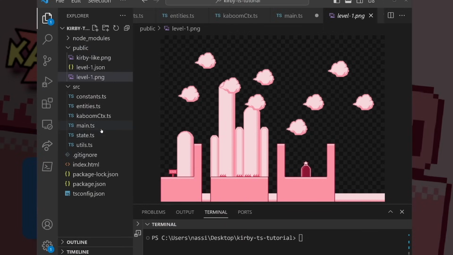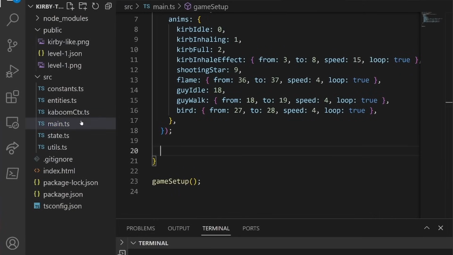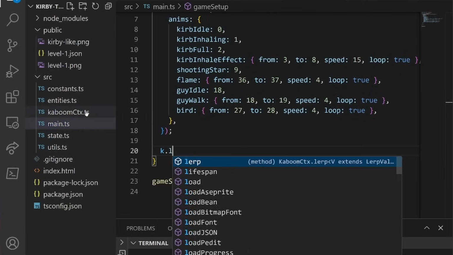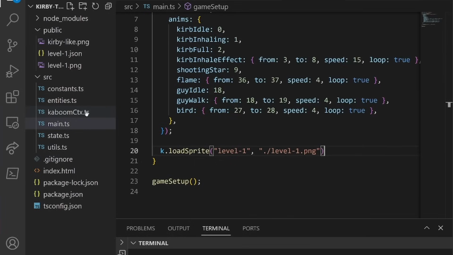All right. Now that we have this, let's go back to main and import the sprites. So k.loadSprite. We need the level. I'm gonna call it level 1, and it's going to refer to the level 1.png sprite image that we had.